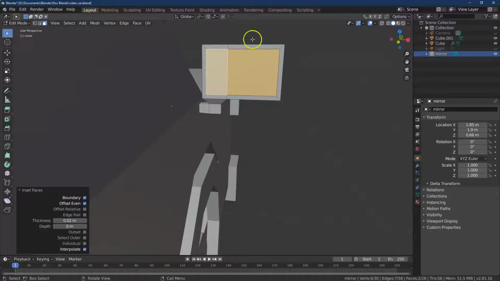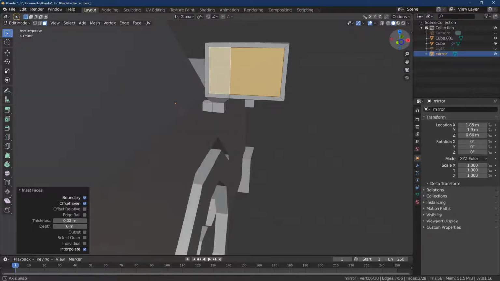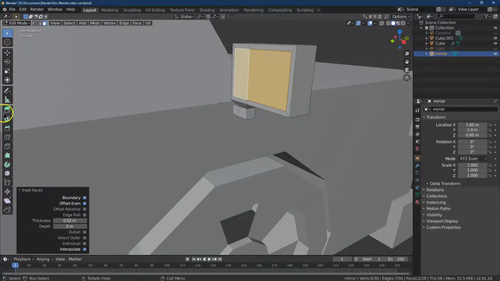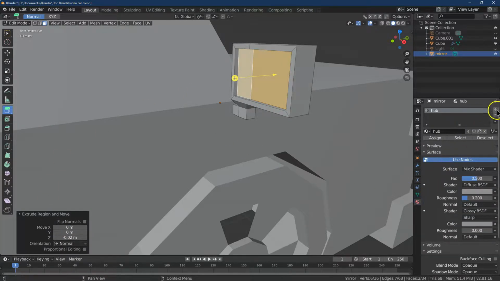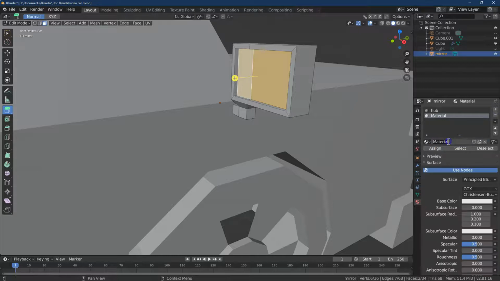0.02 was what I was thinking, which is great. And then let's go ahead and use extrude again and push in on this. And -0.02 is awesome. Let's create kind of a window or a glassy color. I'm going to click plus new. I'm just going to call this window.